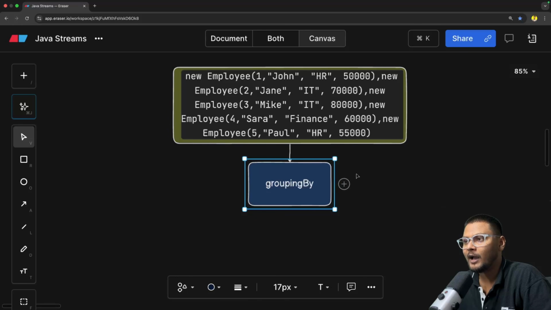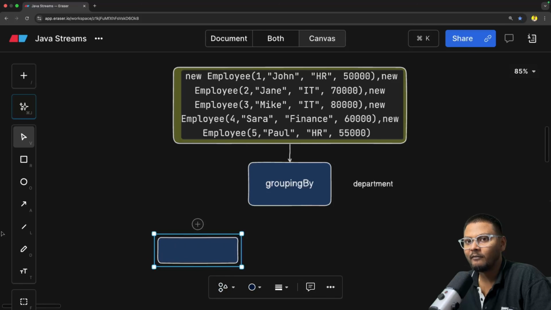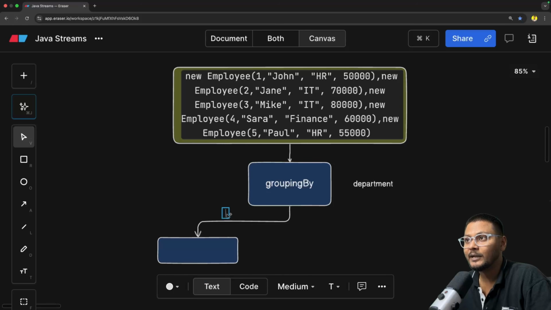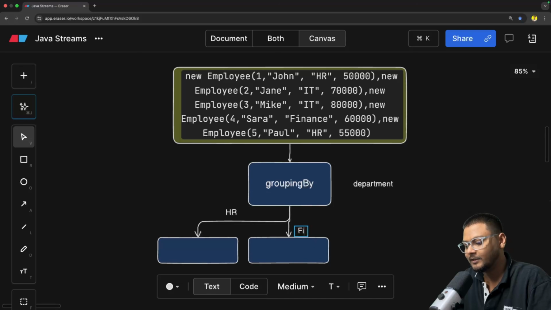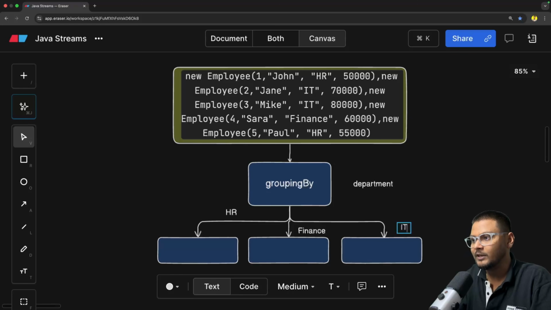Now, when we do grouping by, we need 2 parameters, right? First one, let's say here is department, because we want to group by department. We want to find the highest salary by department, right? So when we say by department, first thing we need to do is group by department. Now the moment we group by department, our keys will be department because the output is going to be a map, right? So the key in this case will be department. So there will be one key for HR, another key for finance, and another key for the IT department, right? So we have 3 departments over here.